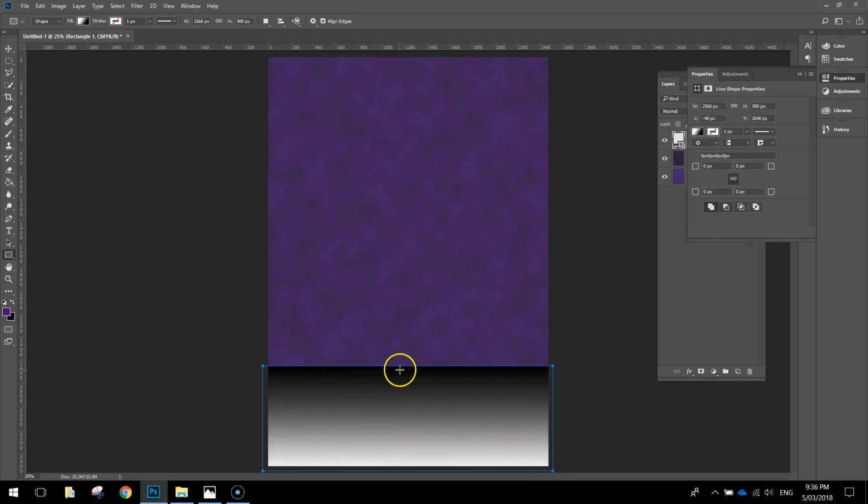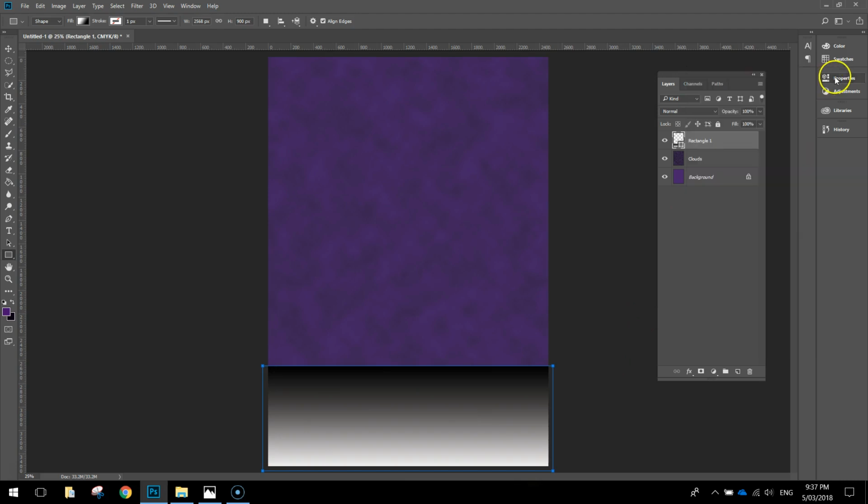So black at the top and it fades down into white. That's a gradient, where two or more colors fade into one another. So in this case we've got black and white. With that still selected, you'll see we've got this rectangle layer up here. Okay, you might just want to double click on Rectangle 1 there and call it base rectangle. So it goes at the bottom of our page.